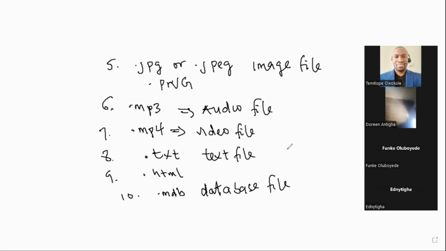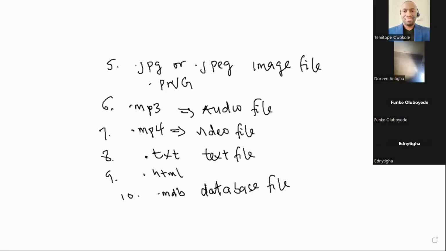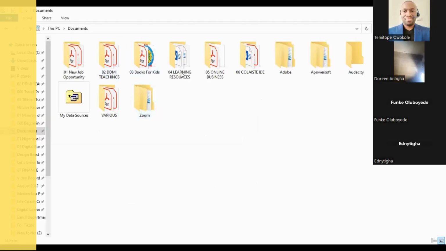So now that we know a few things about files, let's move to folders. What is a folder? It's actually a virtual container used to group and organize digital files and other folders. So for example, let me just show you this. You can see this. These are folders, and you can see they are partly open to reveal the content.